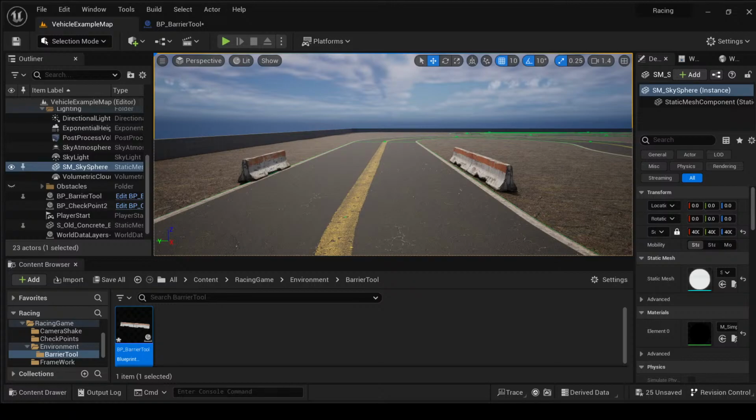If we select our blueprint, if I can manage to select it, here I can search blueprint barrier tool. It's this one. We can change it here also. And we want to do the same thing with the scale. So let's go back to the barrier tool. Yeah, it's this one. We can change it here.